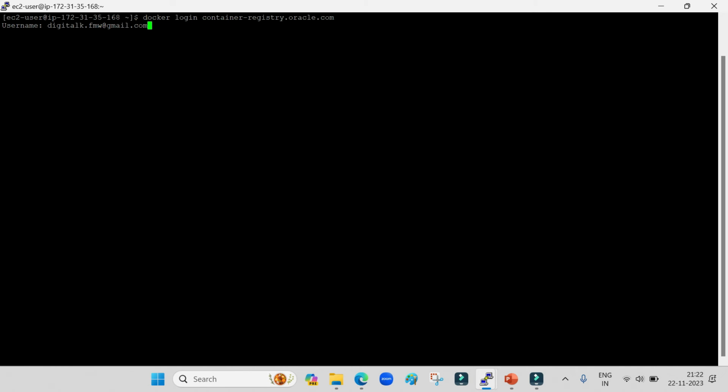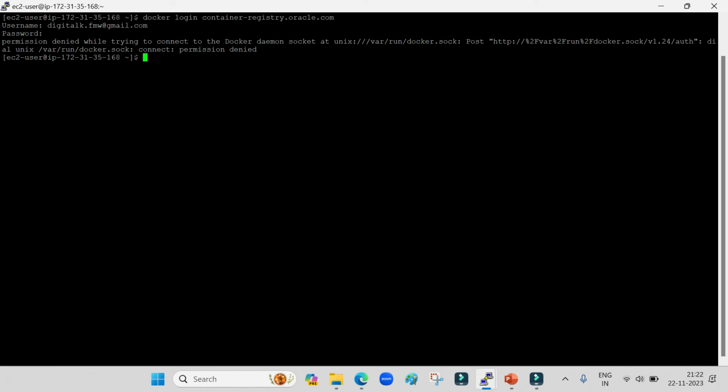My account is digitalk.fmw@gmail.com. Then I will enter my password. It is giving permission denied because I do not have proper permission for my user. So I have to use sudo before giving the docker command. So this is sudo and the command.